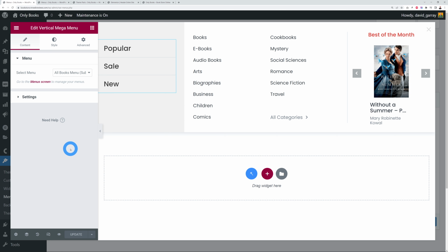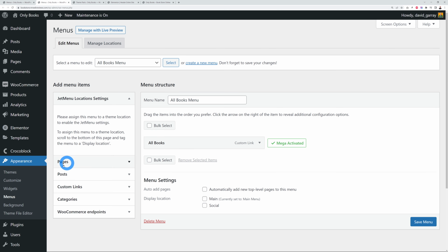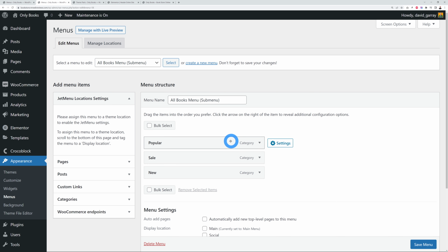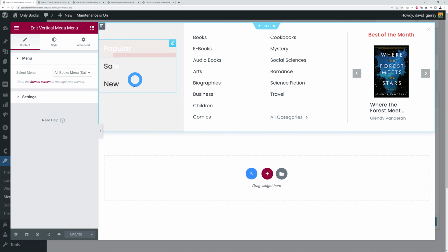So if we open another tab, yet again, we go back to appearance, menus. As you can see, you can select the other one. So this is the one here, all book menus. Click on this and then select. And as you can see, you have 1, 2, 3 different items, all redirecting to separate categories. Okay, so this is basically the content of this section here.